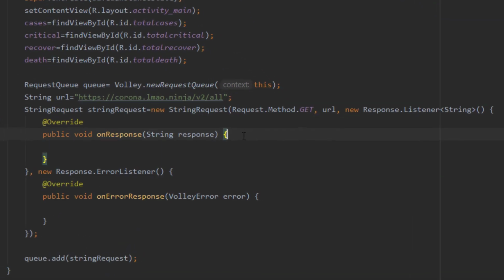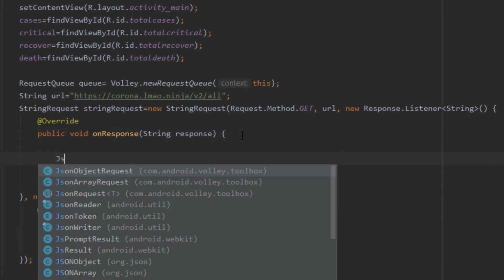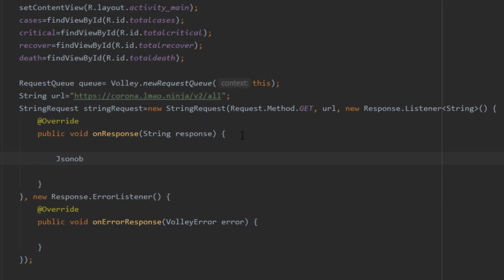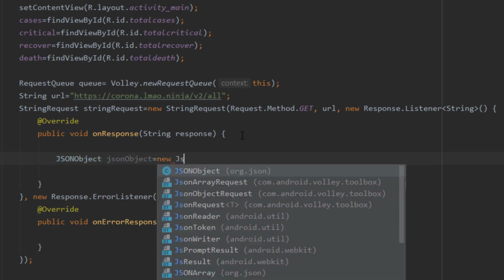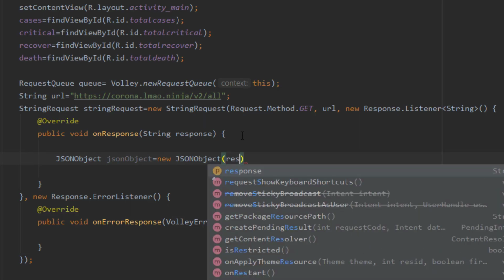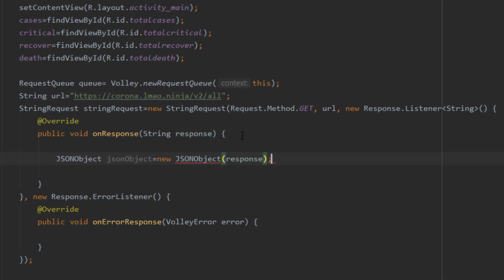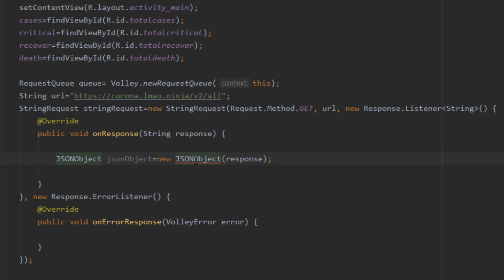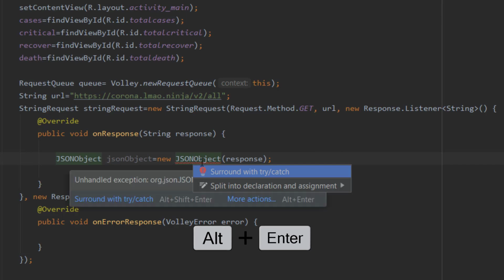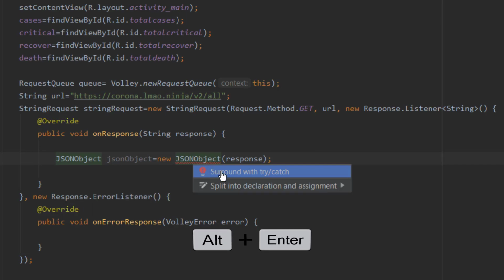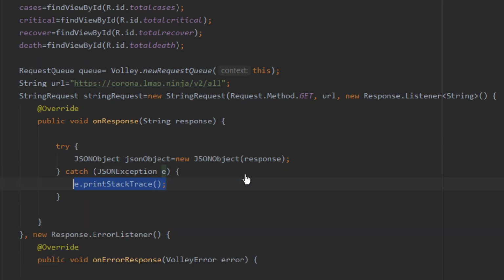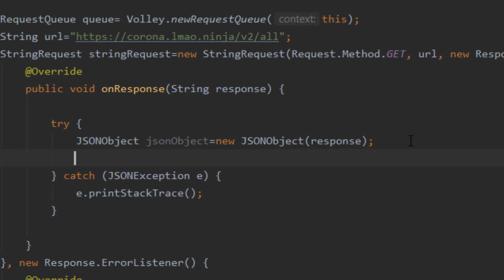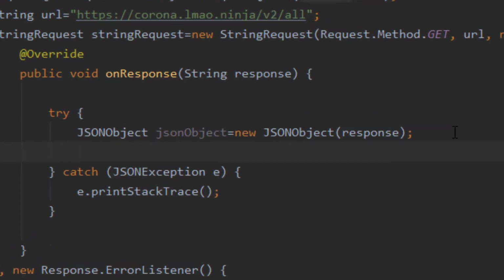Next, we have to fill in onResponse and onErrorResponse. For that we have to create a JSON object: new JSONObject, and in this parameter pass response. It will show an error. Just click the JSONObject and press Alt plus Enter. It is recommended to surround with a try catch block, so surround with try catch block. Yeah, perfect. Okay, continue.